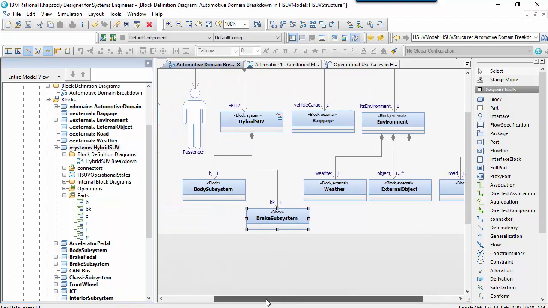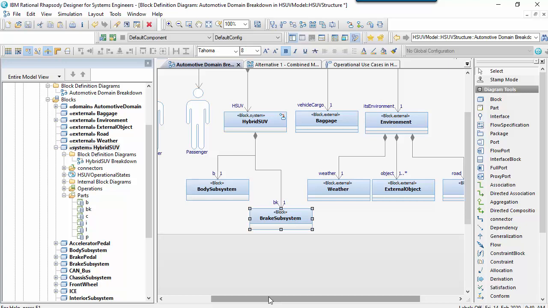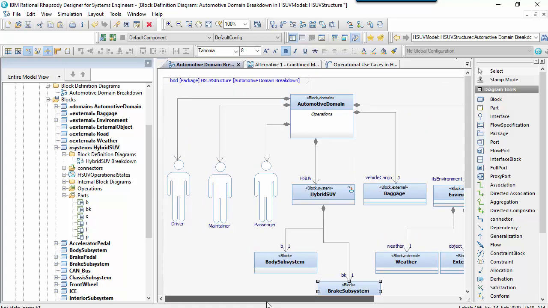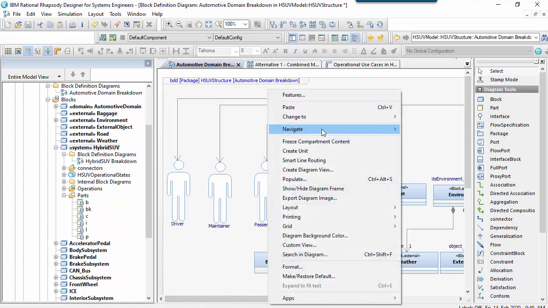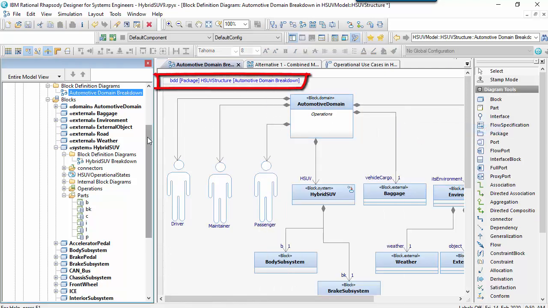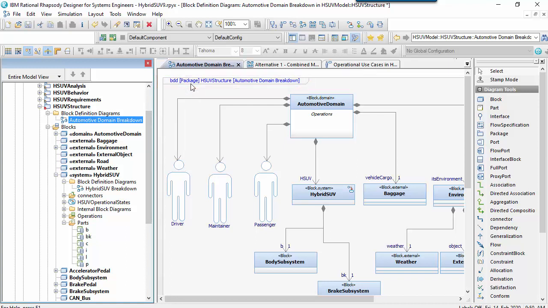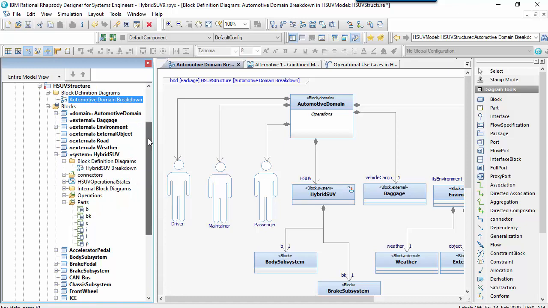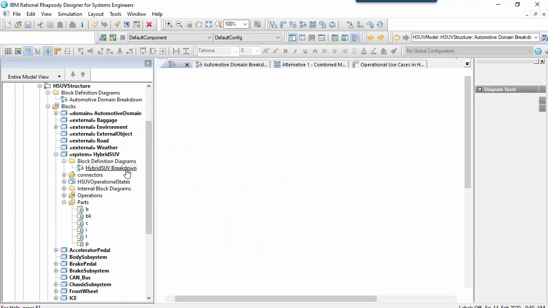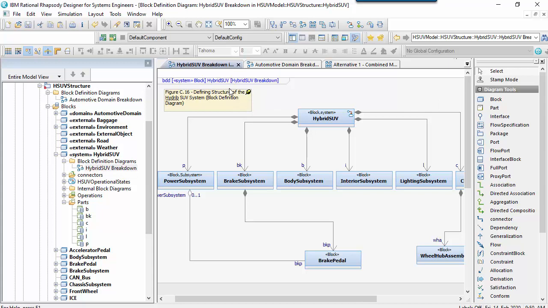As with class diagrams, it's the modeler's choice what the scope of the BDD is. In this instance, the BDD is nested under a package called the HSUV structure, and the frame tells us the scope. You could also nest the BDDs under a block if you want, and this would be represented in the diagram frame. Diagram frames are a mandated part of SysML and convey the scope and context of the diagram. This is a BDD of a block called the hybrid SUV, and the diagram is called the hybrid SUV breakdown.